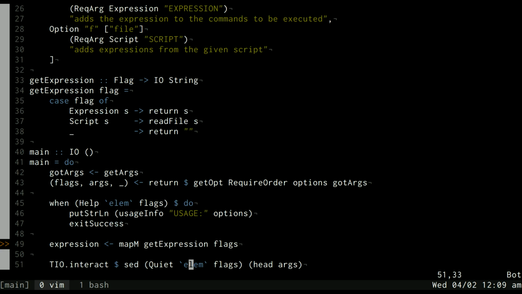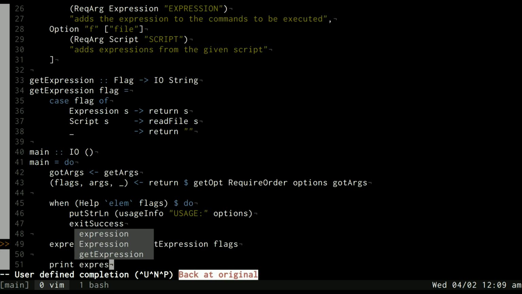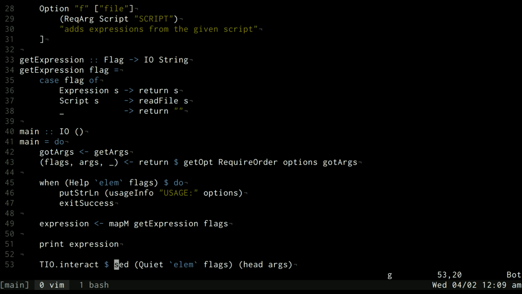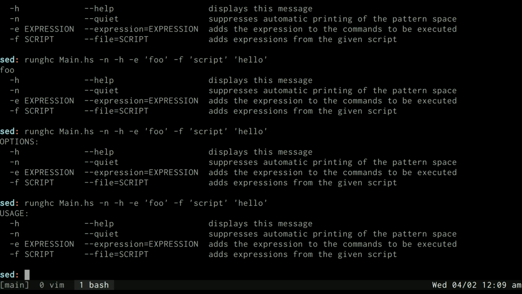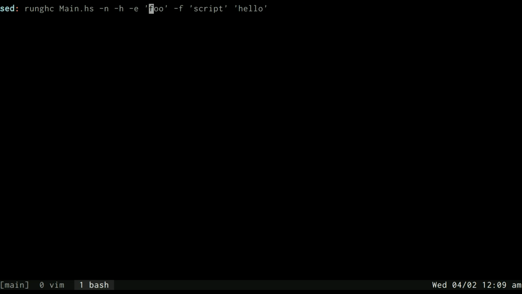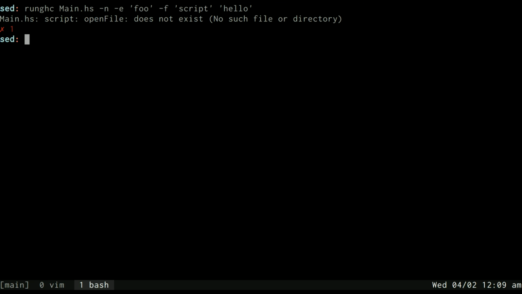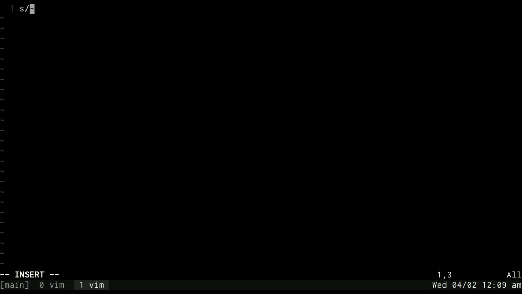Okay. So let's test this out just to make sure it's working. Okay. So we want to remove this help flag so that we actually get some information. Open file: does not exist, so we're specifying a file called script, but it doesn't exist. So let's do something simple.